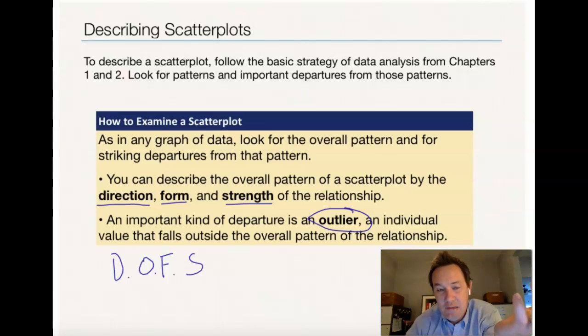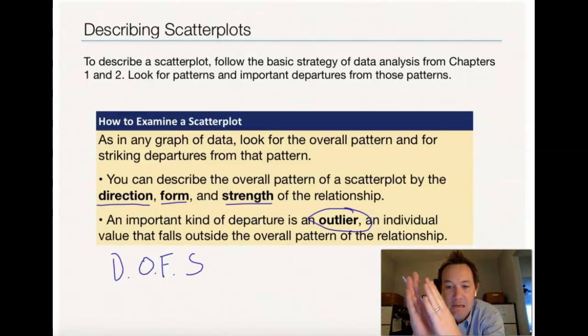Form is, is it linear roughly, or is there a curve to it? And then strength is how closely does it follow its form? Are the points tightly packed together in that form, or are they loosely spread apart? And so when you discuss strength, it's going to be basically a continuum between weak association and strong association. And then an outlier is just any individual that falls outside the overall pattern of the relationship.